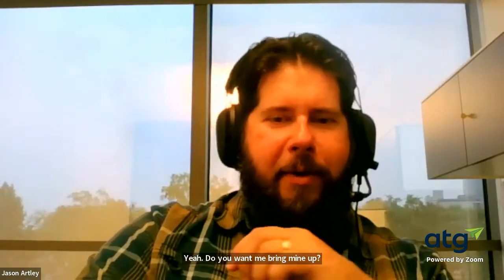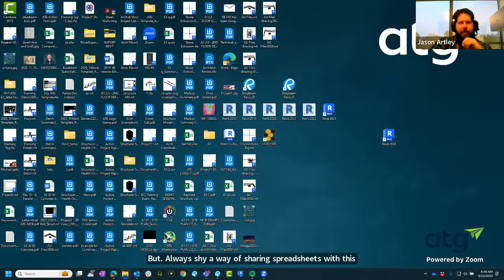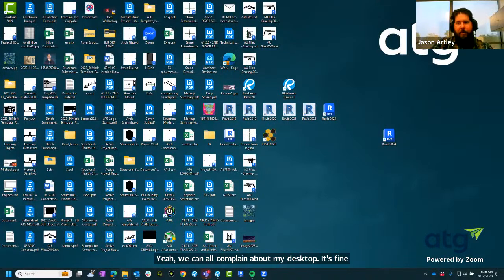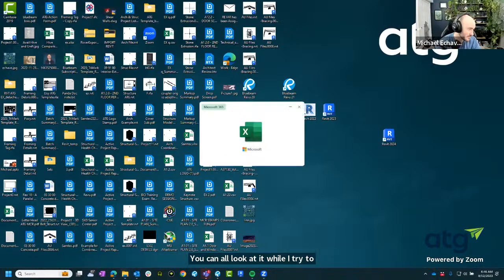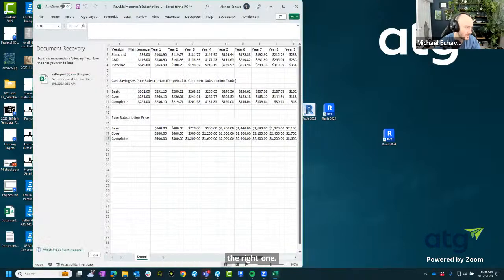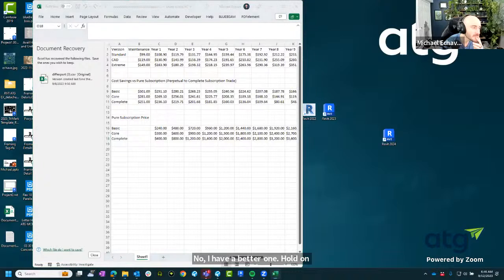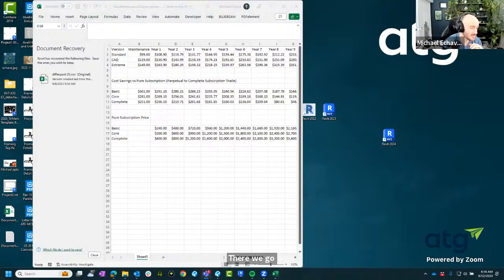I always shy away from sharing spreadsheets with this group because we got some ninjas up in here. Oh, but your desktop makes up for it. Yeah, we can all complain about my desktop. It's fine. Why is the Revit 2024 icon not in the row with our other Revits? Because I just installed it and started doing a bunch of stuff. Wow. You can all look at it while I try to open which one's the right one. I think this is the right one. Nope, that's a different one. Mine's that one, but mine's gussied up a little bit. No, I have a better one. Hold on. Always hide desktop icons. Maybe that would save him from the ridicule. I'm pretty sure some of the folks have desktops that look like this, so I'm not upset about it.